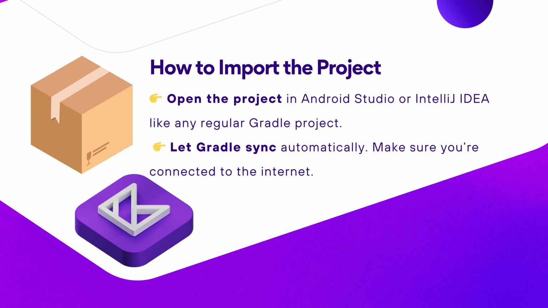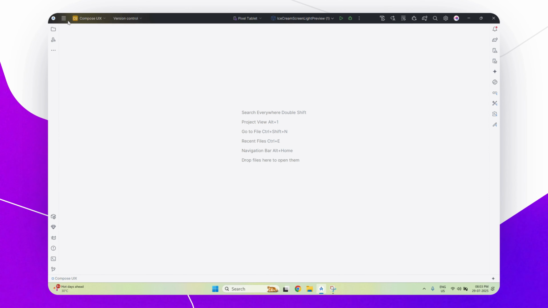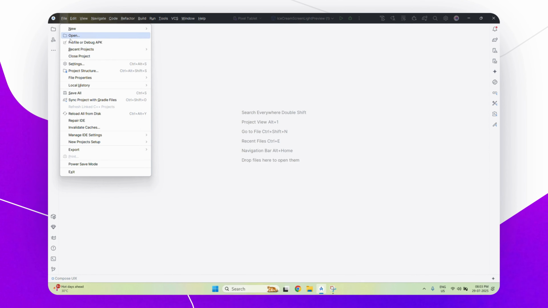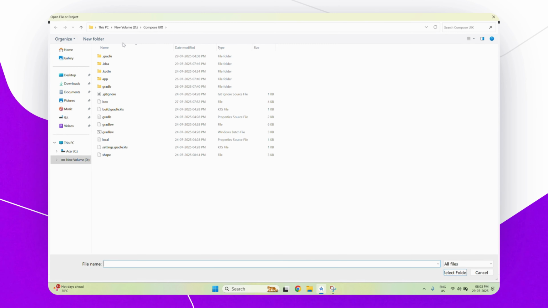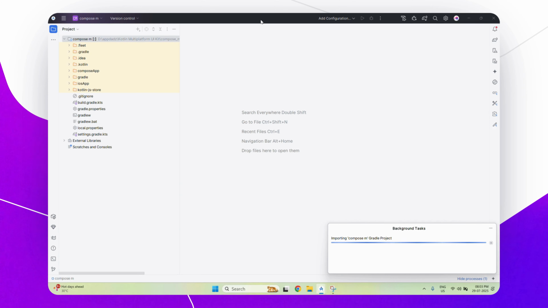Now let's import the project. Open the folder in Android Studio or IntelliJ IDEA, just like any regular Gradle project. Once it's open, the IDE will automatically start syncing the Gradle files. Make sure you're connected to the internet, as it may need to download some dependencies. The sync might take a little time depending on your system and internet speed, so just wait for it to complete. After that, the project will be fully set up and ready to run.